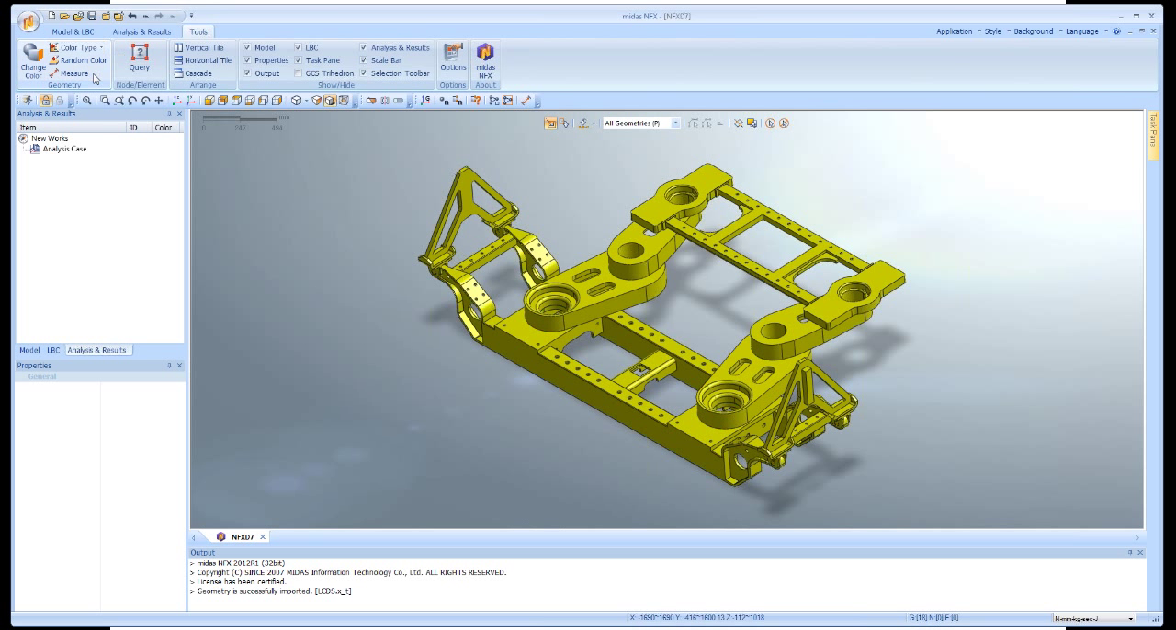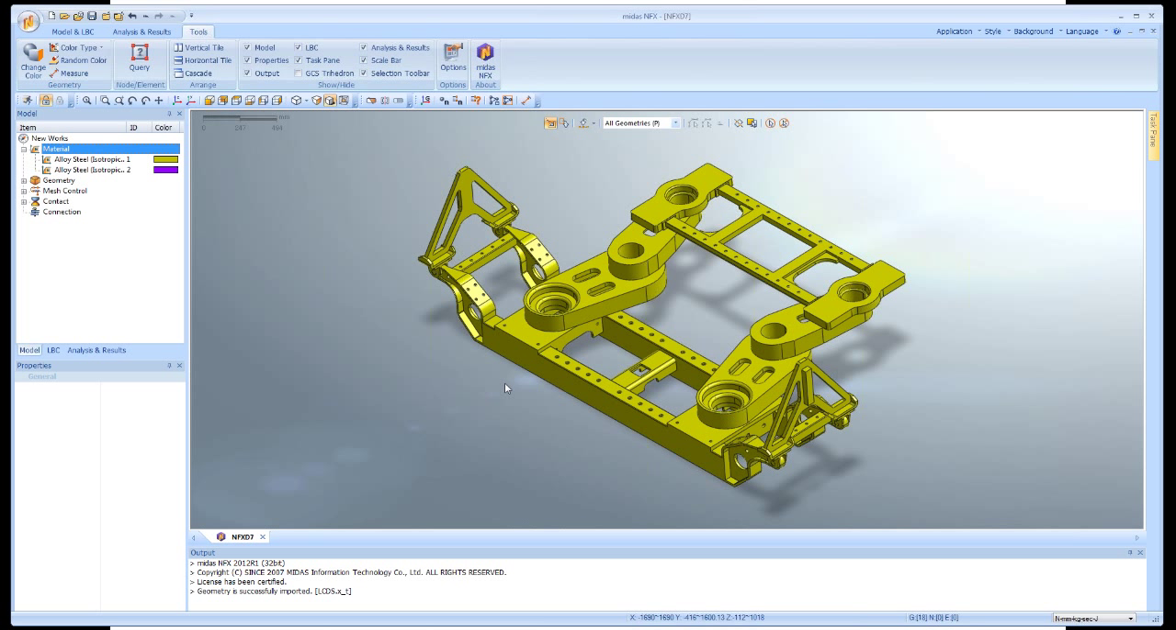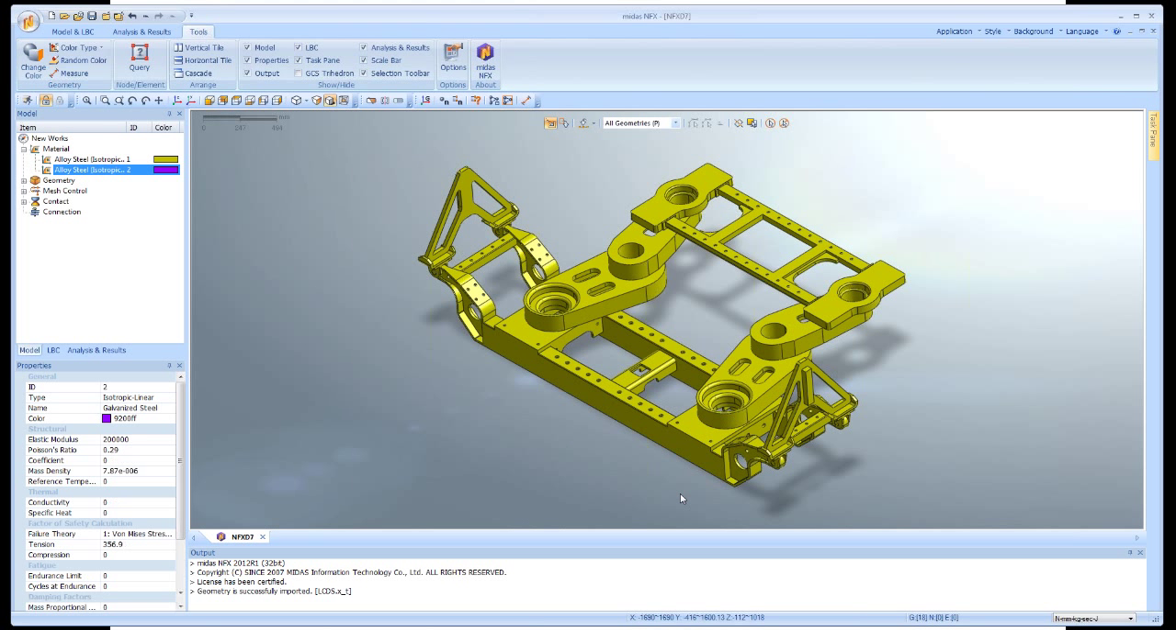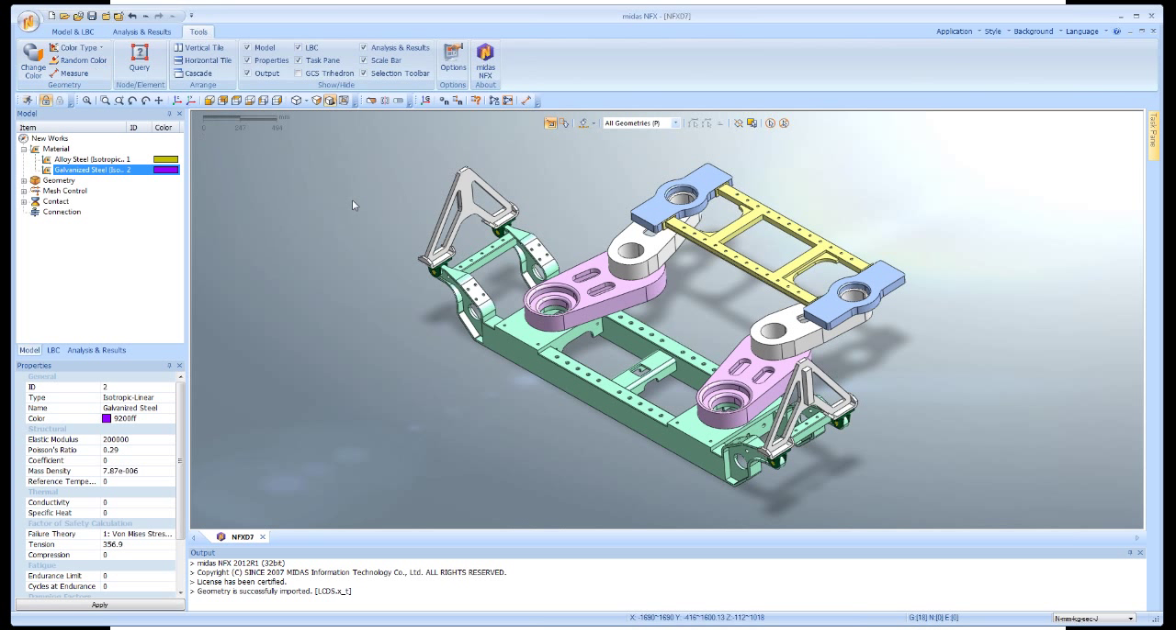Let me show you the material color. In the worktree there is already one material which has been defined, and I will define another material using the very wide database of Midas NFX. So let's choose an alloy steel. It's already alloy steel. We'll change, edit, and choose a galvanized steel, and then I just drag and drop it on the parts on which I want to assign it, and it's done. Let's come back to the geometry color.